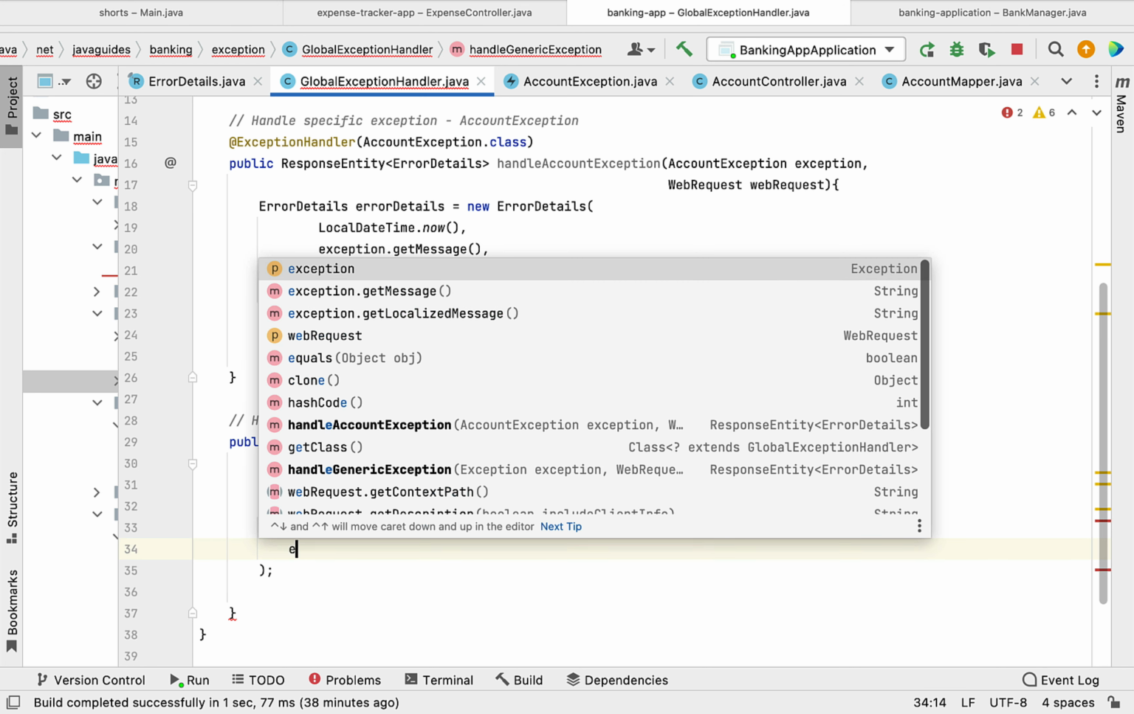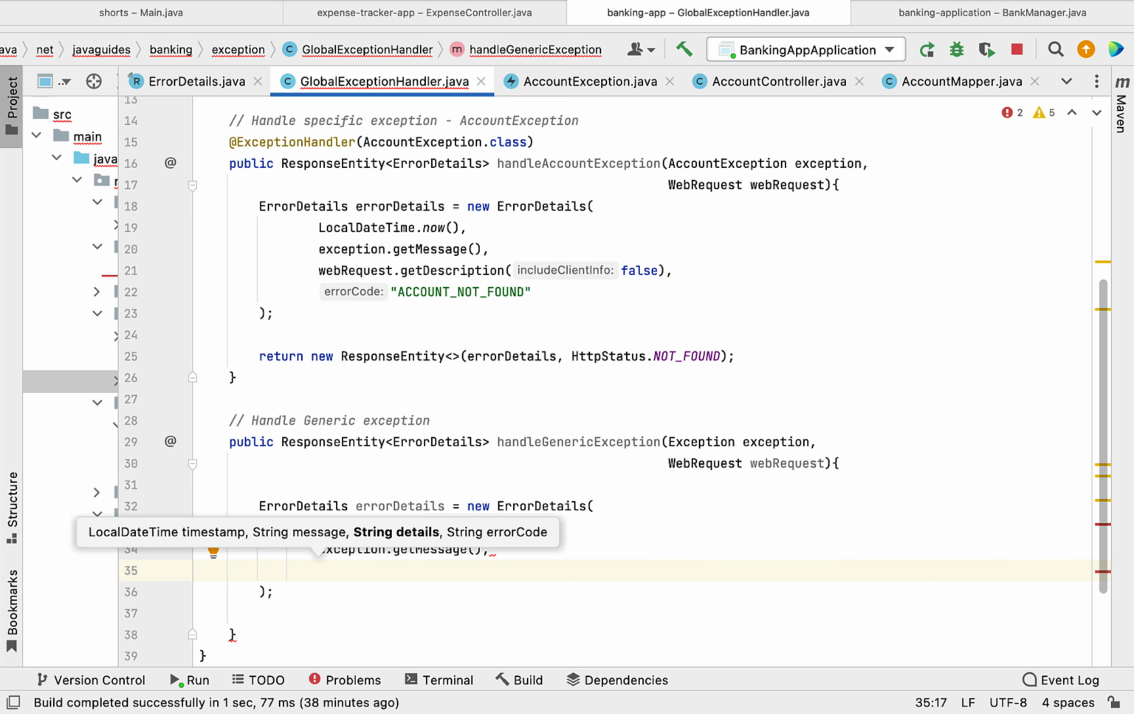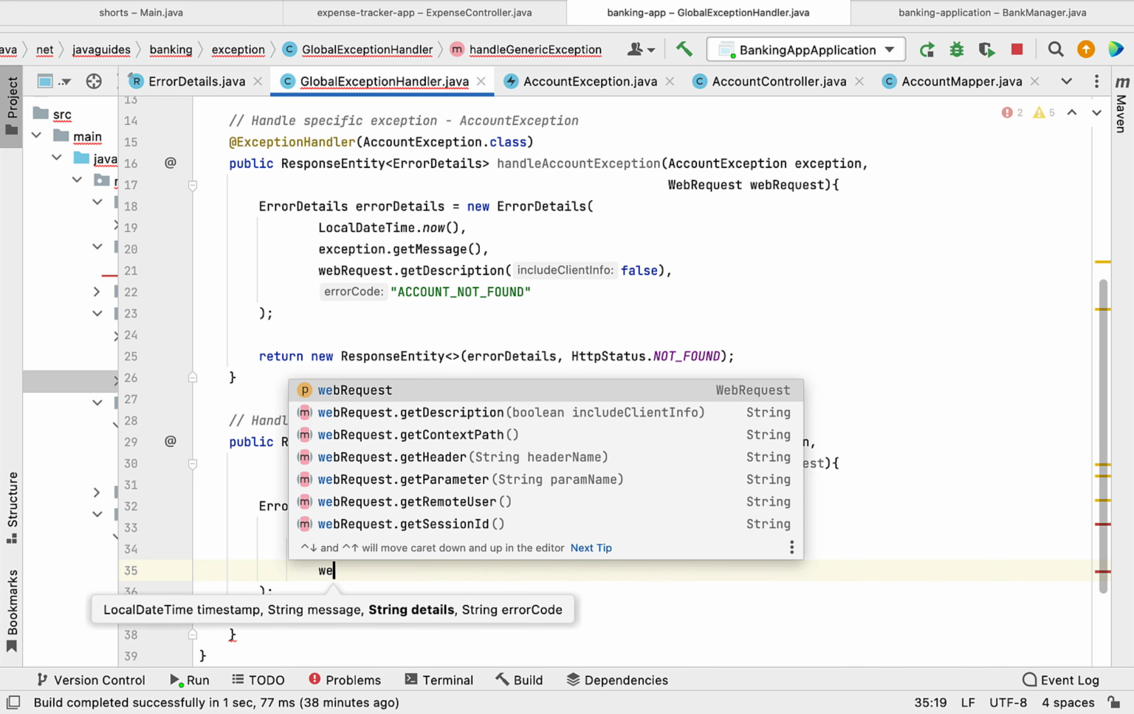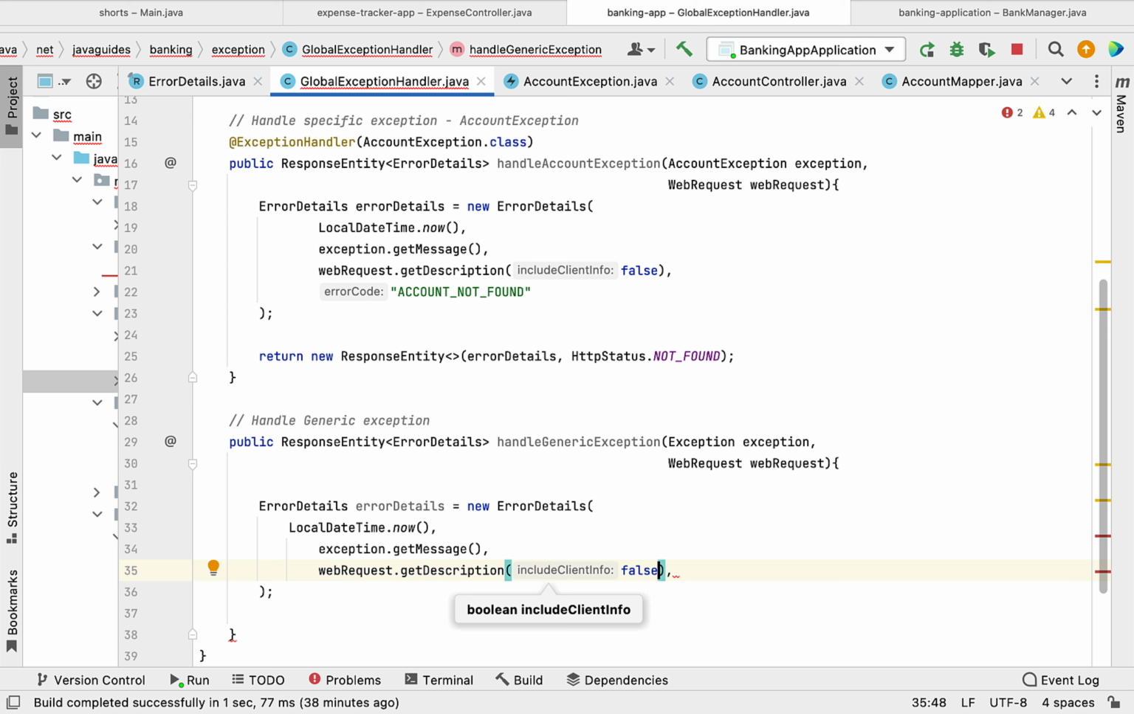And then we need to pass error message. So we can get error message from exception object. So here exception dot get message, and then we need to pass the details. So we can get the details from web request object. So web request dot get description method, and then pass false as a value to the get description method.